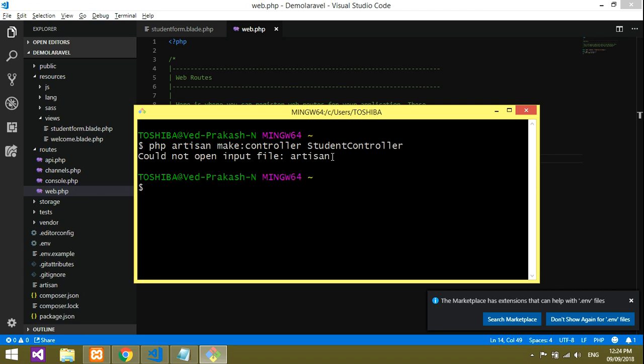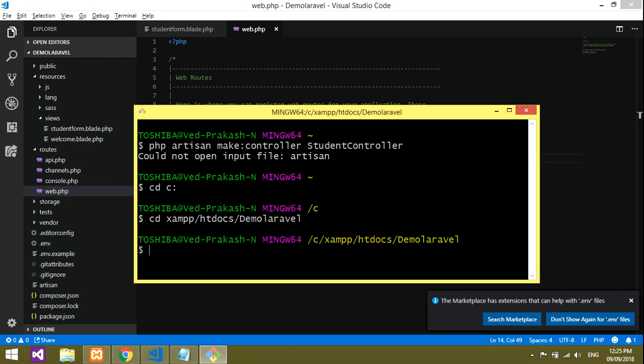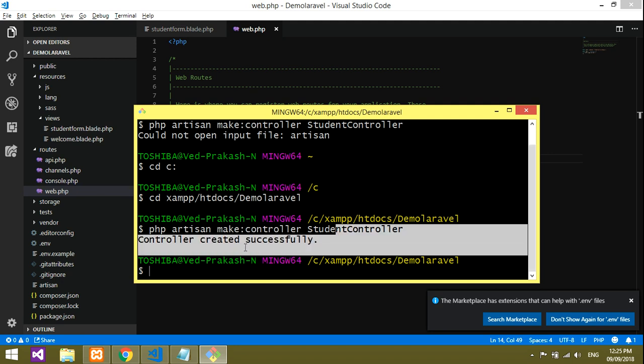What happened? I did not give the path, so I have to change the path. On the C drive, cd xampp/htdocs/demo Laravel. This is my project name. Enter. The path is found. Now php artisan make:controller StudentController. The controller was created successfully.